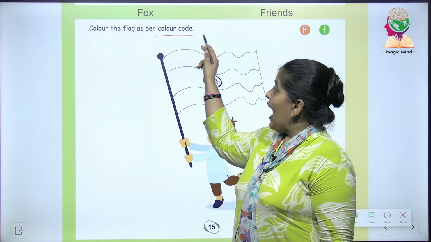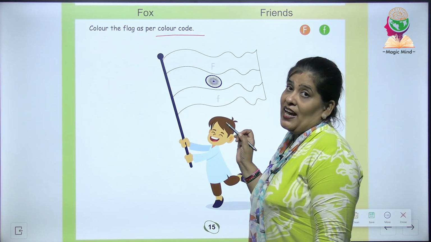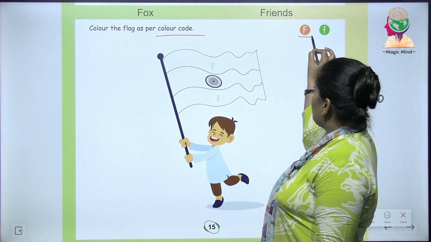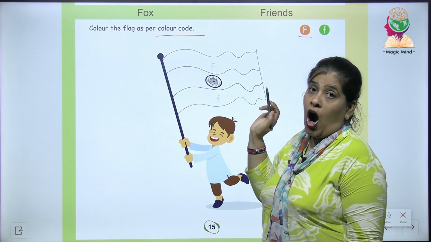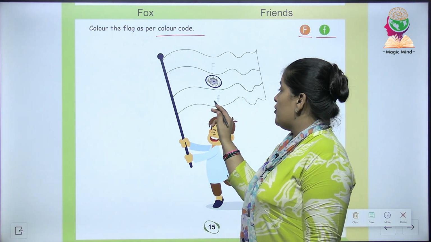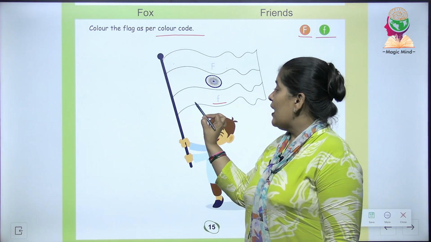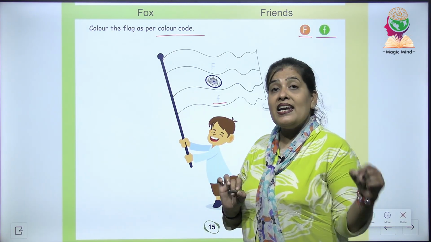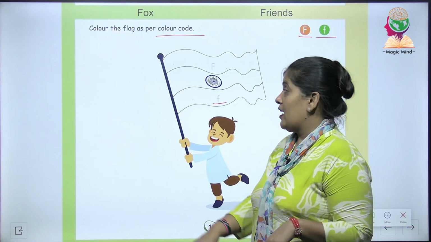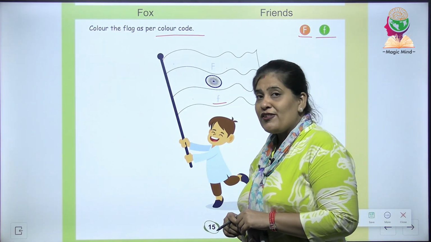Color the flag as per color code. Now we have to color in flag. For capital F we will use orange color, and for small letter f we will use green color. यहाँ पर आप ऑरेंज कलर करेंगे और इसमें आप क्या करेंगे, ग्रीन कलर का यूज करेंगे. You know, this is the picture of our national flag.